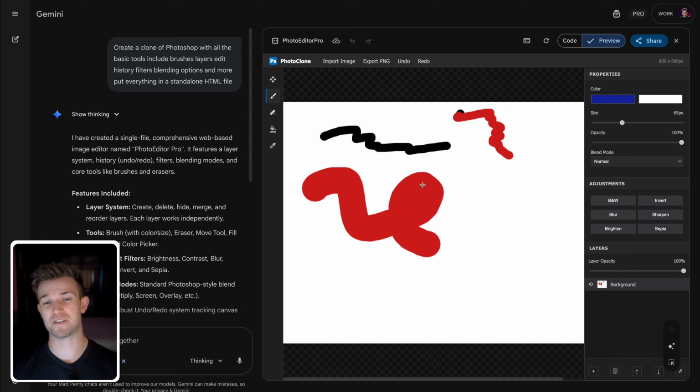Now, the fact that it's been able to create this absolutely from scratch, for me, is just mind-blowing. And within like a minute or so, it's phenomenal. And actually quite scary in terms of what's coming next in the world of AI. But let's not think about that for now. Let's have a look at another demo.